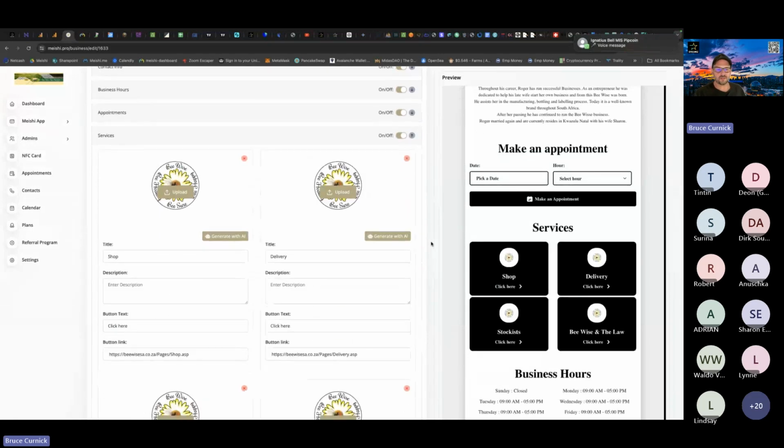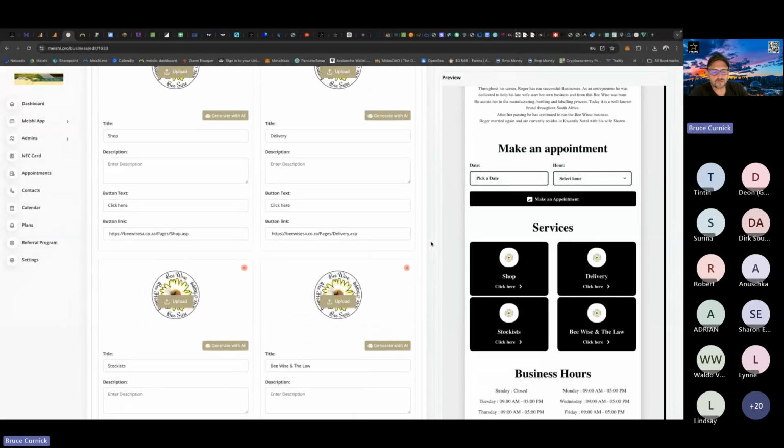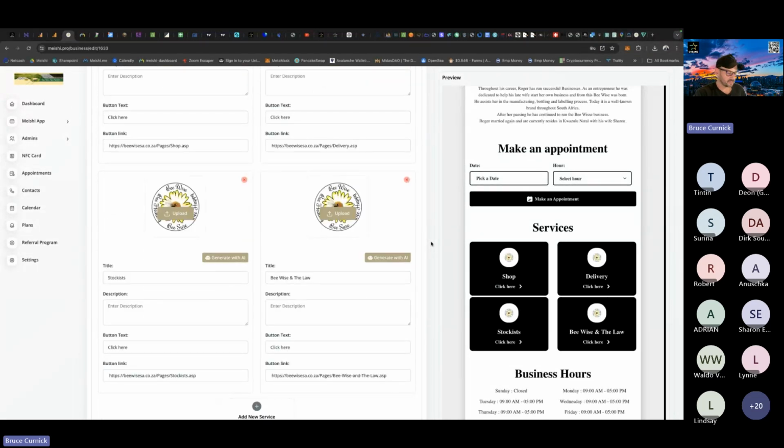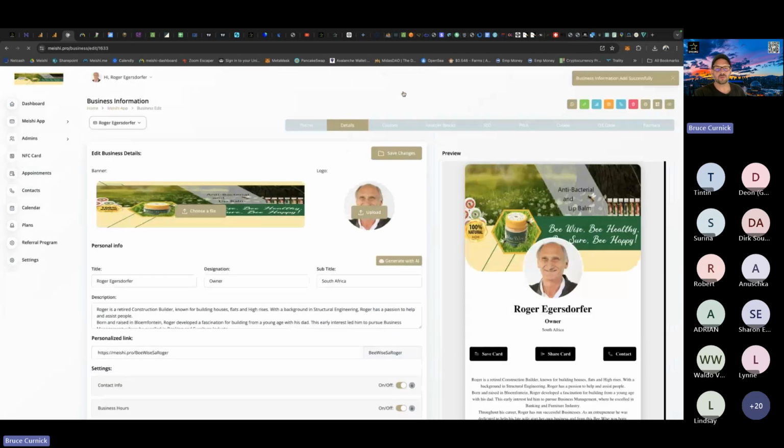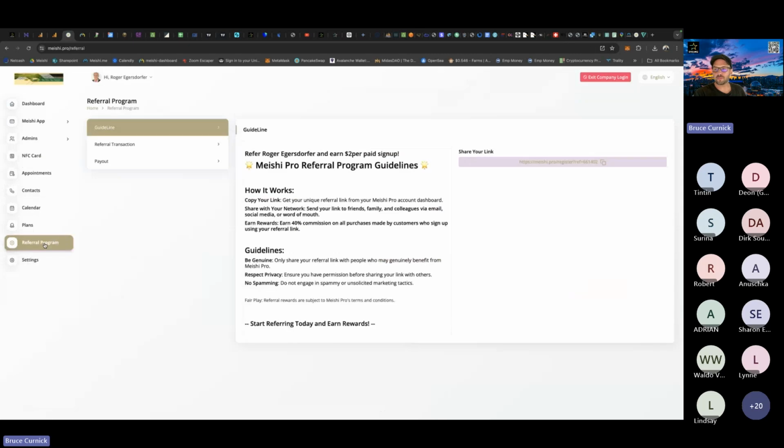Okay, so services, I just want to add two more things for services. So I know that Roger is an agent in the Dreams network, and I want to have his Dreams network affiliate link, and then also if someone wants to purchase a Meishi from him. So what I do is just make sure that you save so you don't lose all this hard work that you've done. Go to referral program. Here is his referral link.